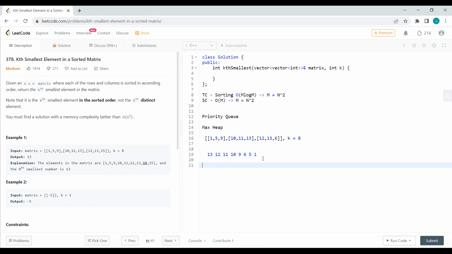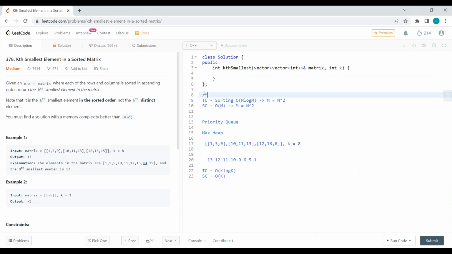So what will be the time complexity here? The time complexity will be order of k log k, since there are k elements inserted. The space complexity will be order of k, so we will be reducing the space complexity. But if k is equal to n square, then obviously the space complexity will be order of n square elements. So let us do this approach here.